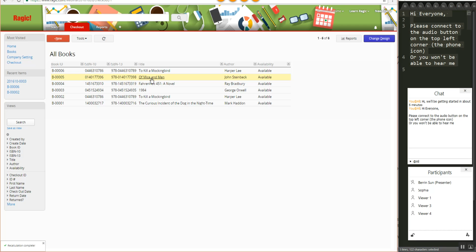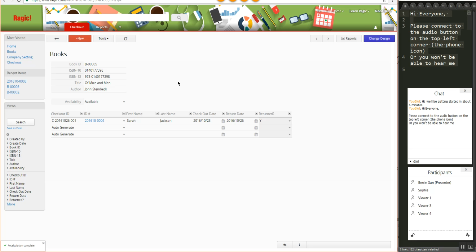So we go back to Of Mice and Men, which was the book that was being checked out. If that book was returned from that one checkout on our subtable that is a reference to our checkout sheet, then the book will say available because it was returned. Alright? Any questions so far?